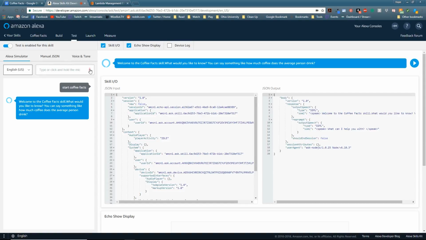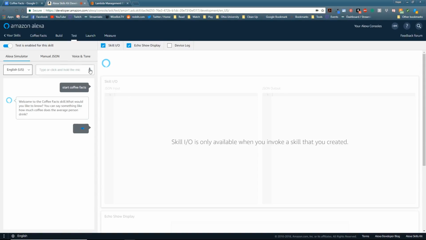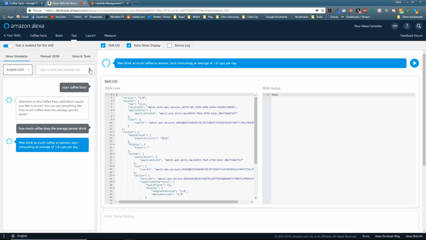How much coffee does the average person drink? Men drink as much coffee as women, each consuming an average of 1.6 cups per day.